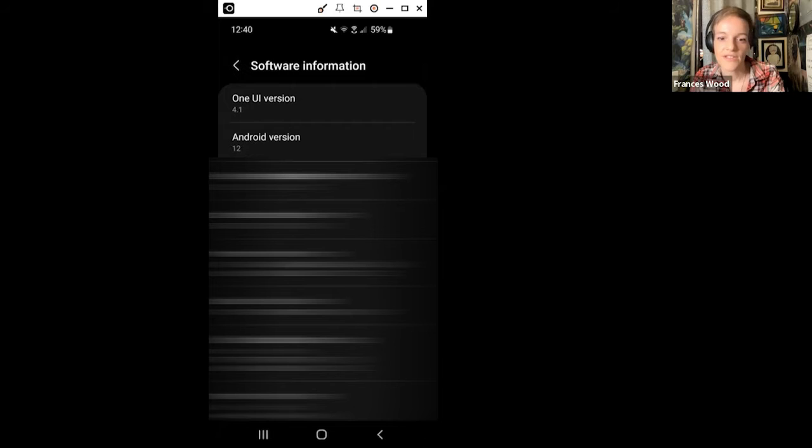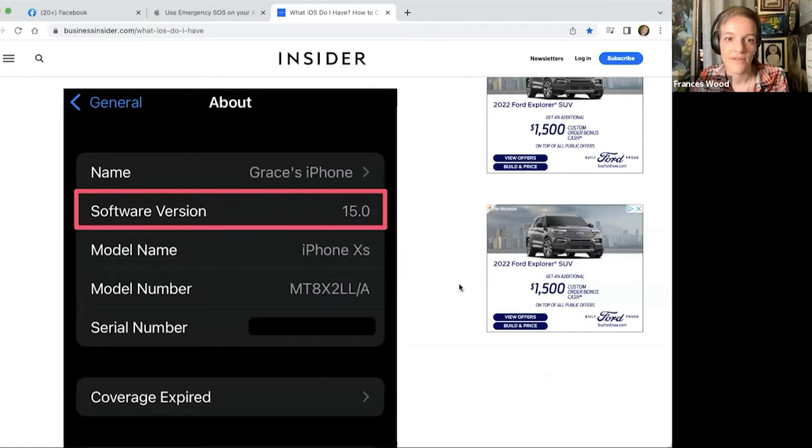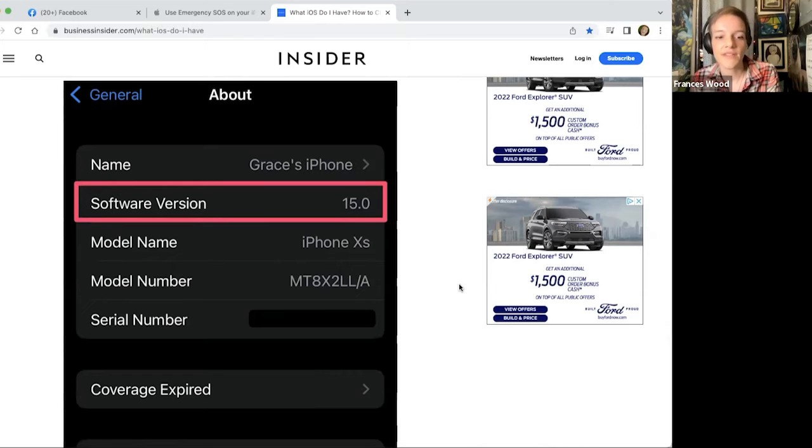You want to go to your settings app. It should look like that here as well, though a different sort of look. Once you get in there, you want to scroll part of the way down, and you'll see something that says General, and then you should see something that says About. This is just an example that I found. You should see something that says Software Version, and again, it'll be a number. It might be 15, it might be something else.